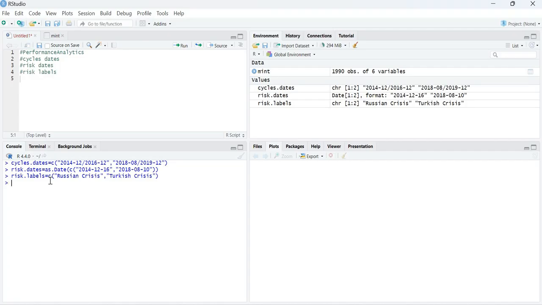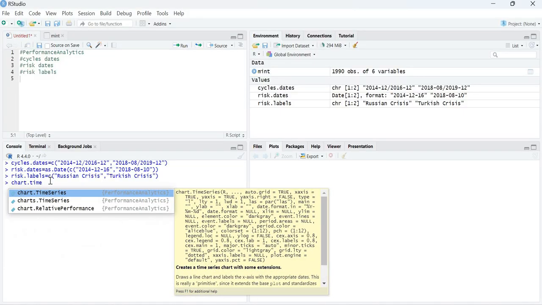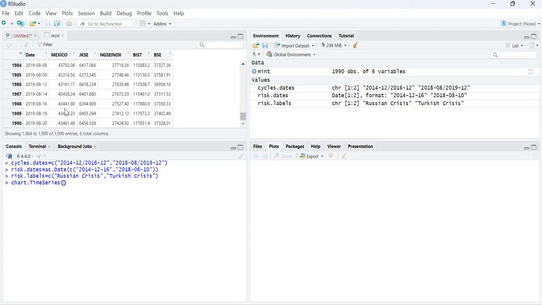Now I'll make the chart with the help of the command chart.time series. Why am I taking time series? Because as the dates are there, as the time increases, your data is changing. So that means my data is completely time series. First of all, I'll write from where R has to take the data. The data is stored in my Mint Excel file, so I'll give the instruction to take the data from my Mint Excel file.